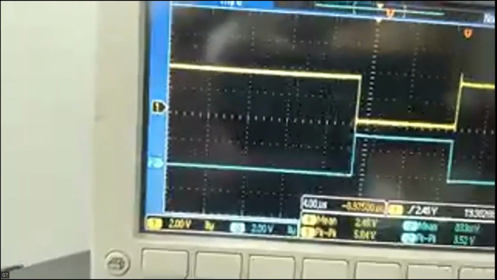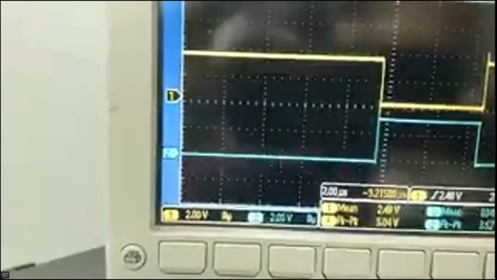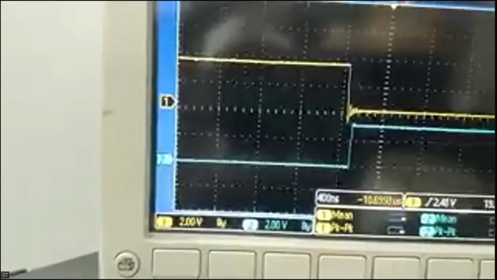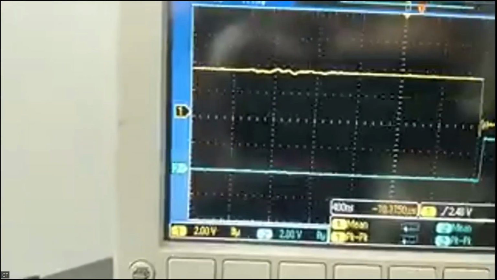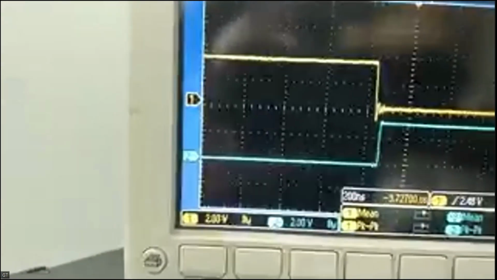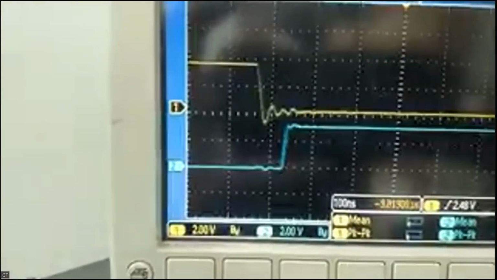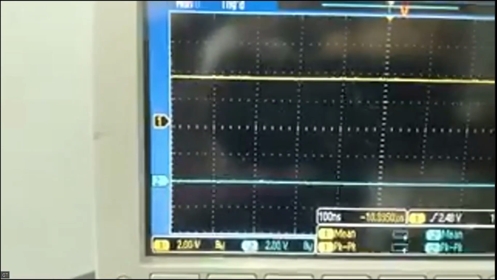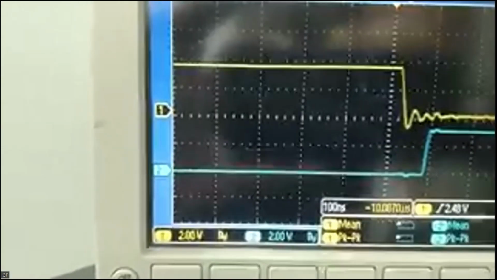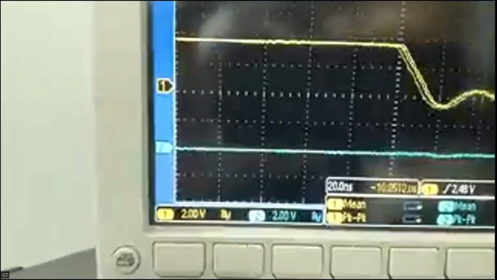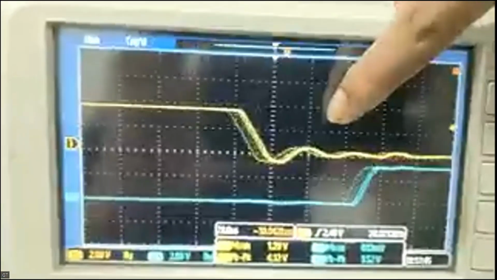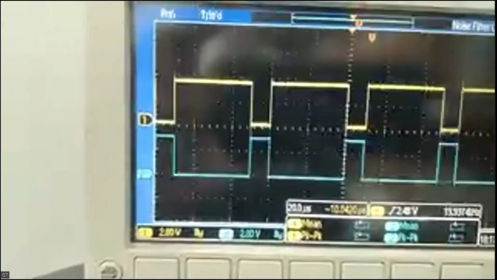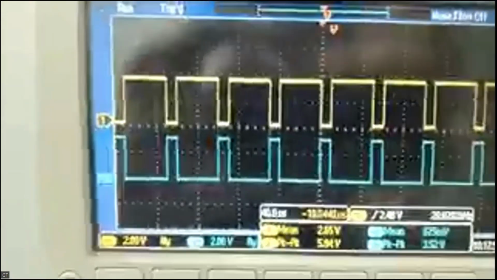Now we have seen the falling of blue and rise of yellow. Now we will see rise of blue and fall of yellow. Again, first yellow will be brought down to 0 and then only blue will be made 1. So let me zoom in. Already I can see that both are never 1, and first yellow is turned off and then only blue is turned on. This is one interesting case study of gate pulses.